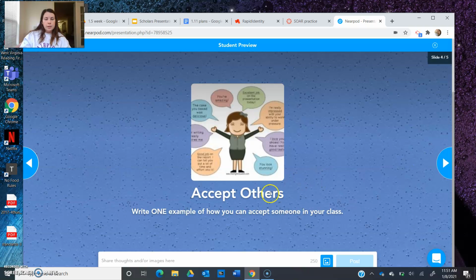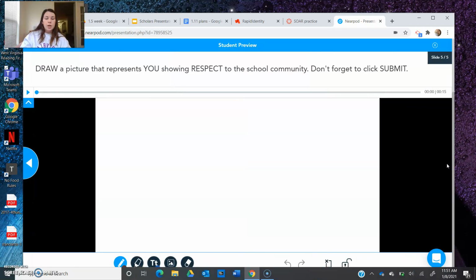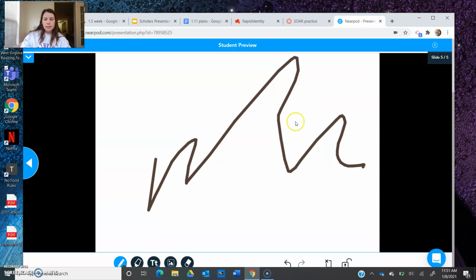And now there's another collaboration board. I already showed you that. So you're going to do one more collaboration board, and then the last activity, you get to draw a picture. So it says to draw a picture that shows you showing respect to the school community. So you can draw on it, and you're going to need to click submit for me to see your drawing.